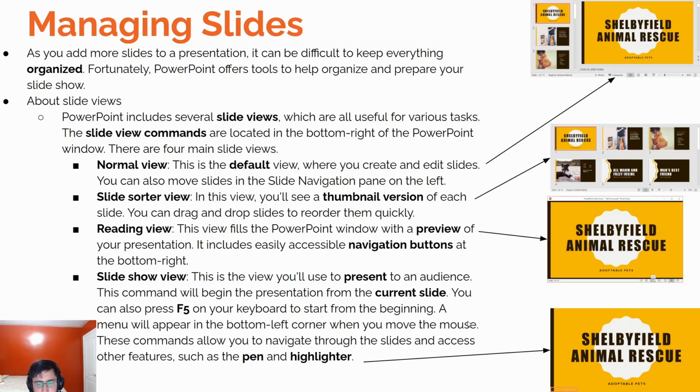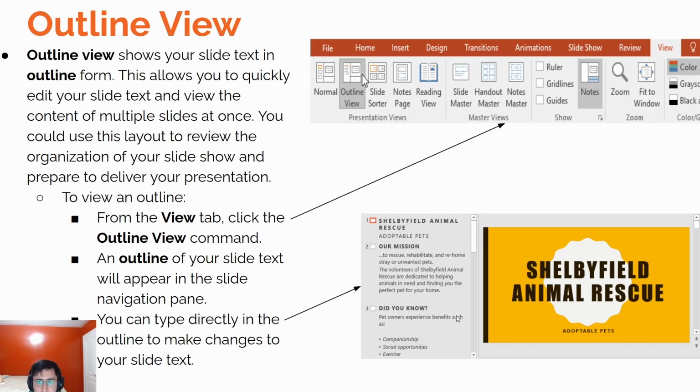And a menu will appear in the bottom left corner when you move the mouse. And these commands allow you to navigate through the slides and access other features such as the pen or the highlighter, right?